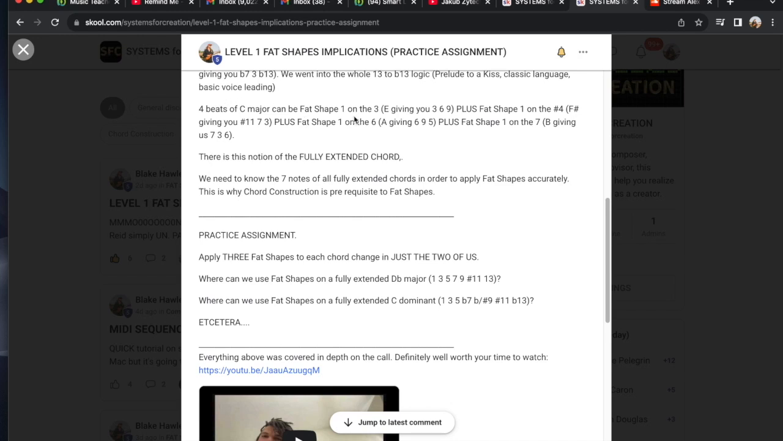You know, 4 beats of C major, right? And I'll just say this: to play a quarter note for 4 beats of C major, you would probably just do something so simple. Fat shape 1 on the 3rd degree, giving you 3, 6, 9. Those are chord tones. Fat shape 1 on the sharp 4th degree, giving you sharp 11, 7, 3. You know what I'm saying?